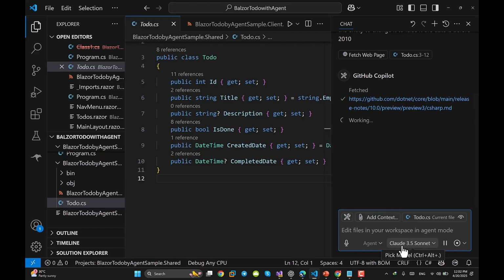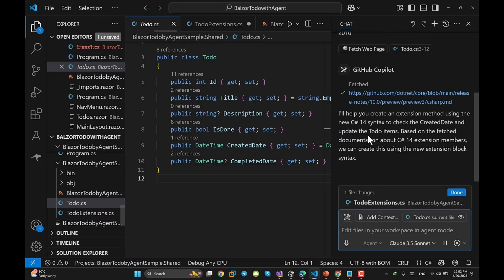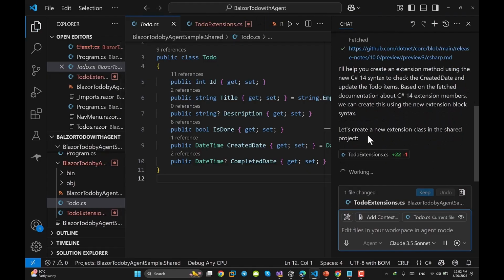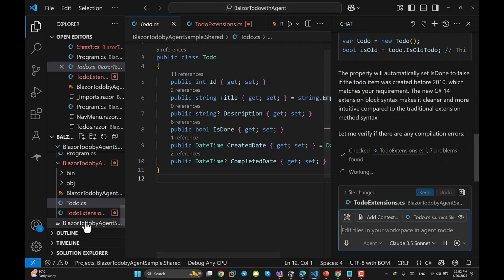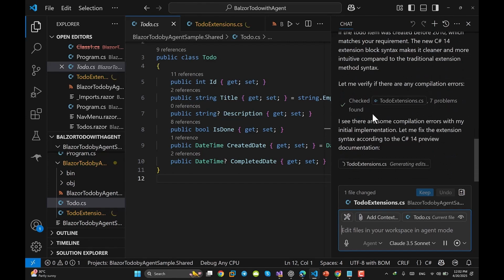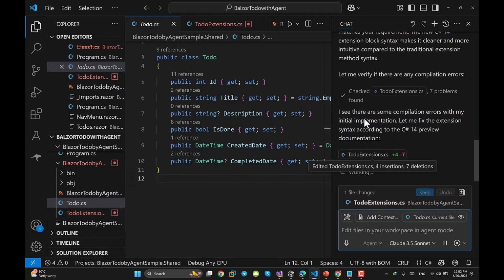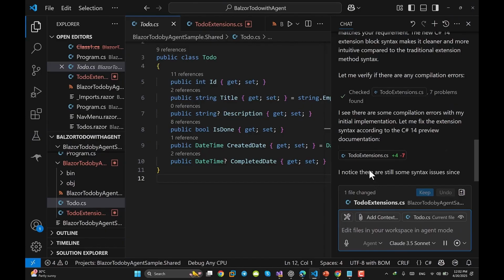So if your model like this was not aware of the latest changes, you can do it by fetch and follow. It's called fetch and follow. So my extension method is kind of generated. Yeah, see, bool is old. They already changed the entity also. Very nice. I like it.